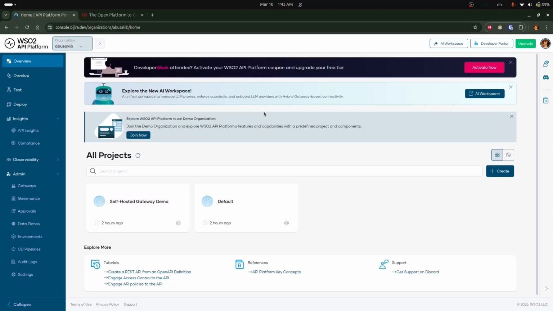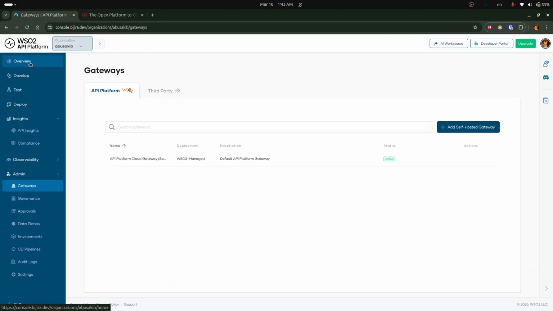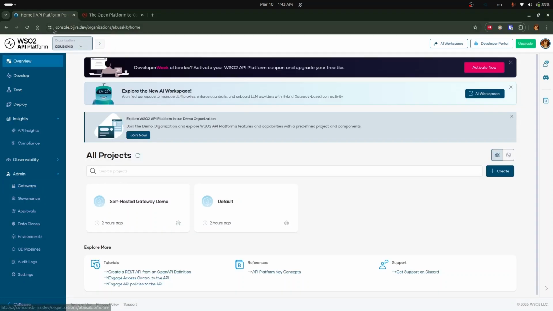You can place your gateway in the same environment your APIs are in. So that means you are able to meet your security, compliance, and performance requirements much more easily. And API platform will be your central unified control plane from where you can manage all those gateways, no matter where they are. So to start, we are here in the API platform console.